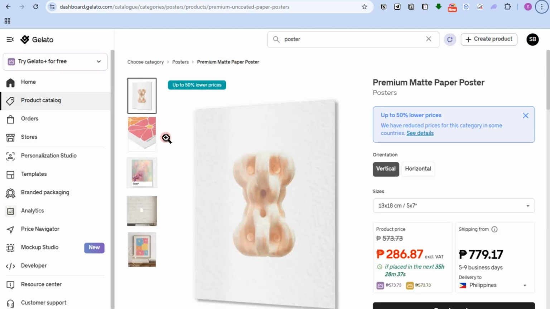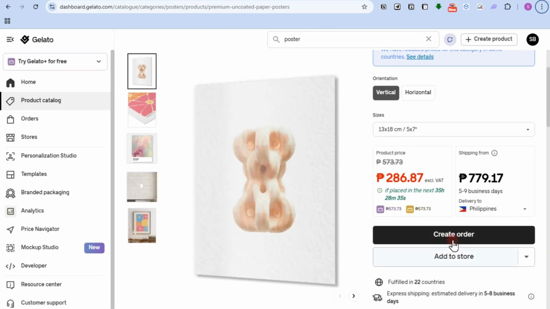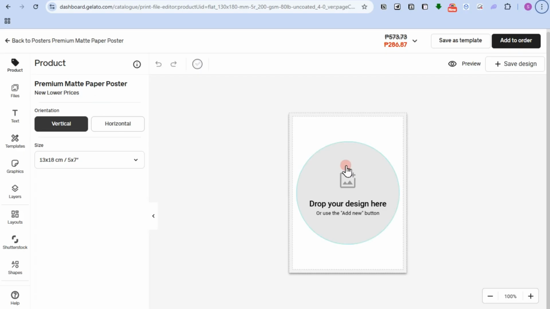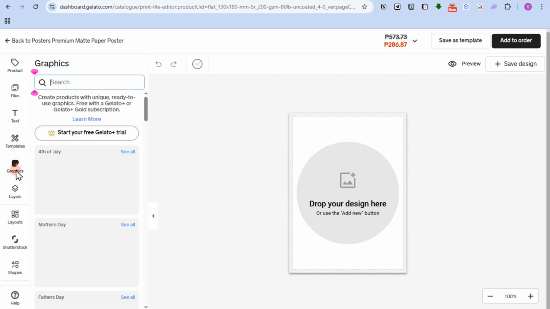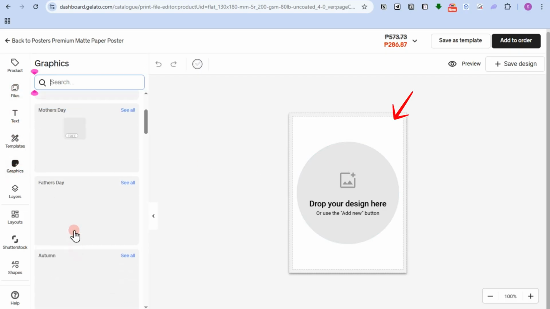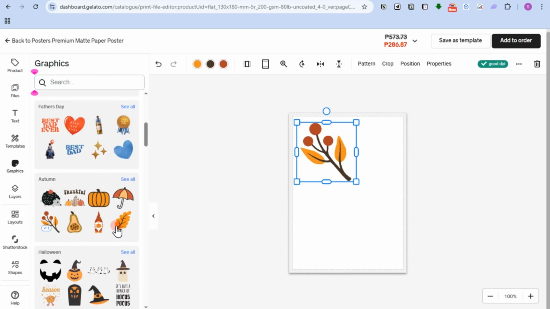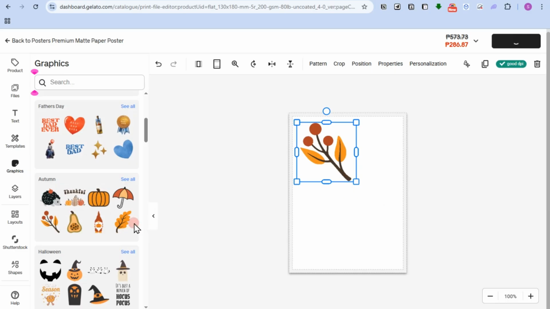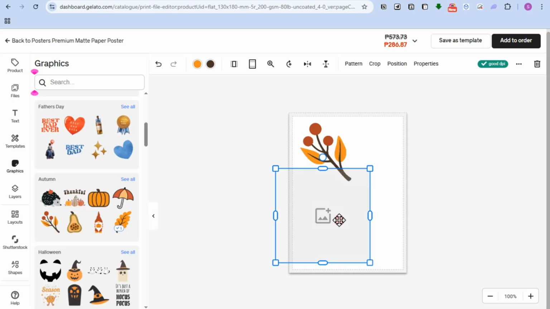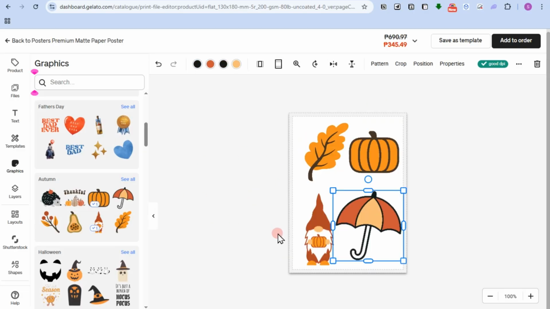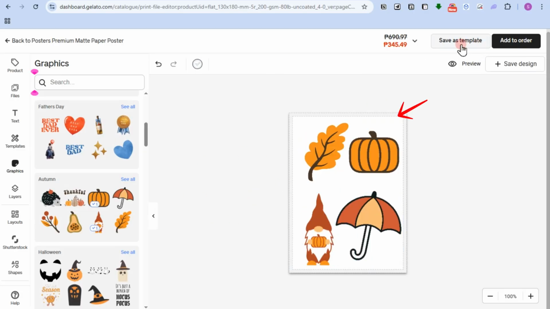Now, if you can see create order, then you can design this one. So click this one and then you can now edit and design this wall art using the Gelato tools. On the left side, there is this upload text, and you can also look for stickers and effects. For this one, you can add and then save this as a design or template.